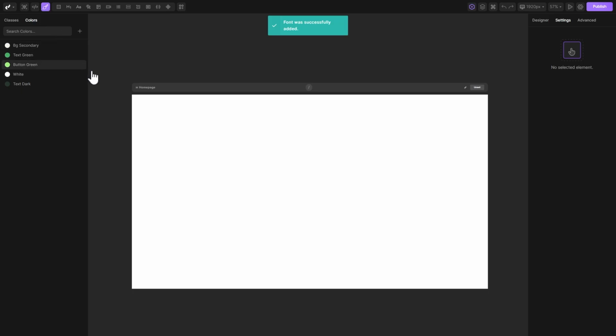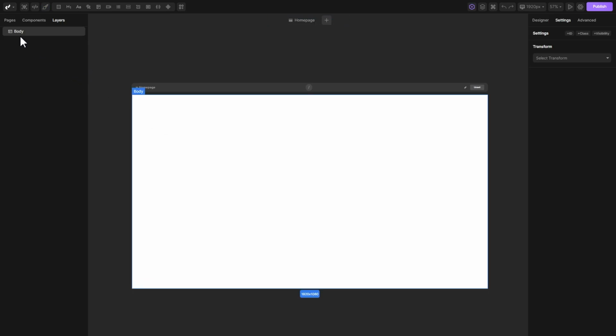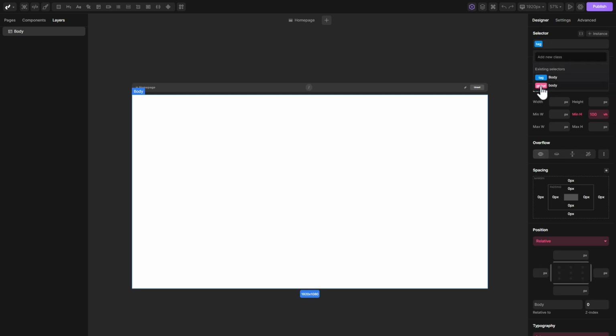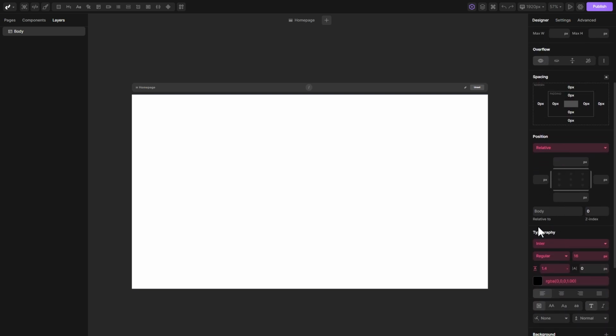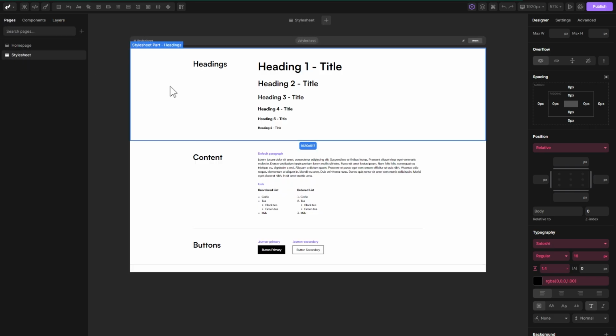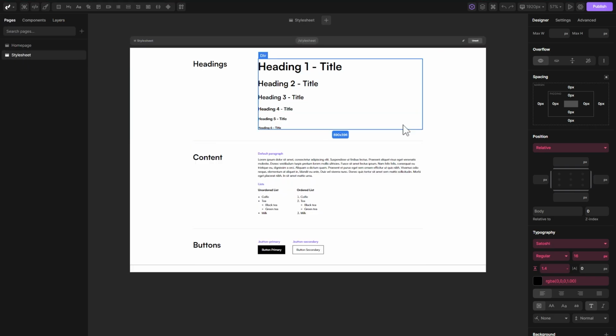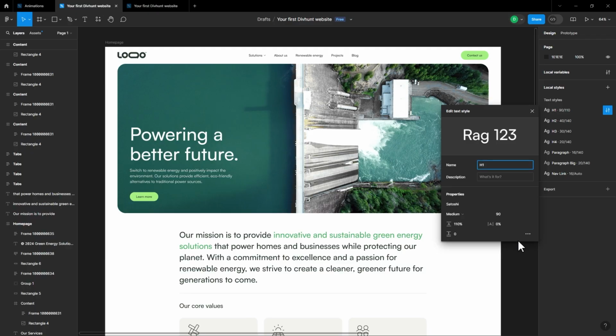So now let's go back and apply this custom font to our project. I'm going to select the body tag, go into designer, select global here, and into the font family, I'm going to set Satoshi. And now all of my tags will inherit this font family. So now let's switch to my pages, and here in the style sheet I can see the list of all the tags. So let's go back to Figma to see the styles that we need.